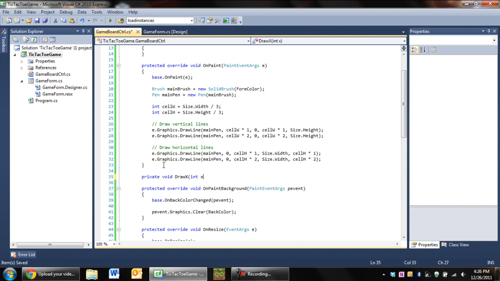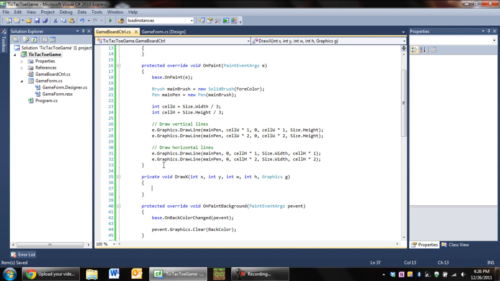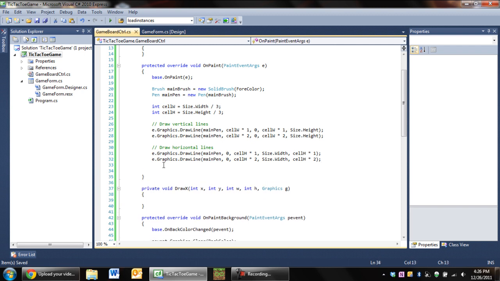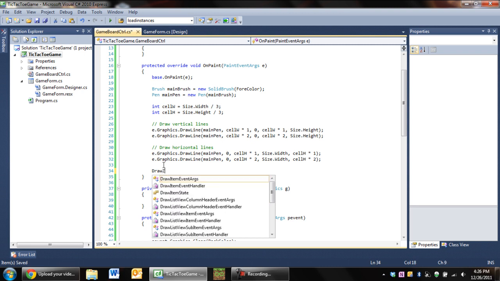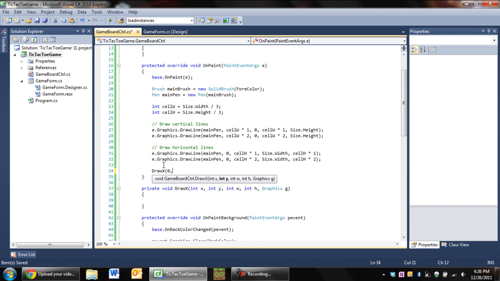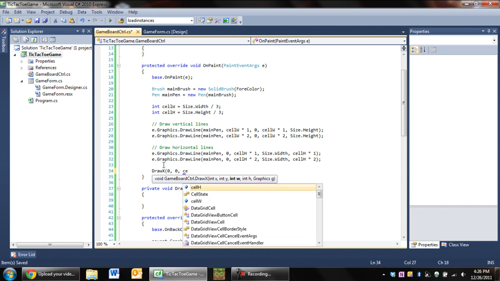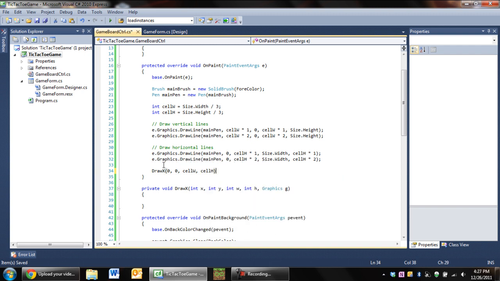That's what it's going to do. X and Y, that's the x and y position of the X that it's going to draw. And then W and H, width and height. And then we want one more thing, which is the graphics object that we're going to need to pass as a parameter in order to be able to access it. And in order to test this method, we're just going to say DrawX at 0, 0, cell W, cell H, e.Graphics. That's not any final code. That's just going to be used to test this.